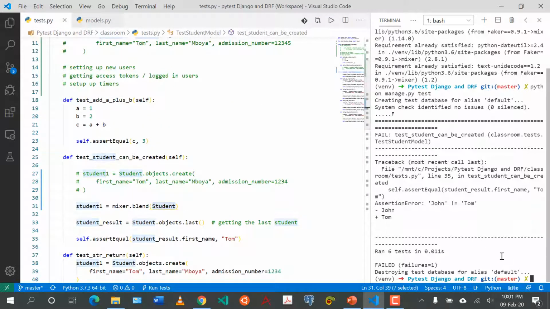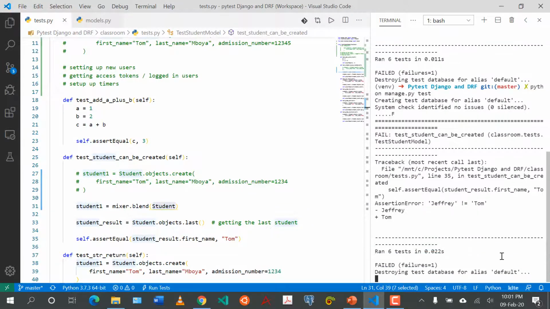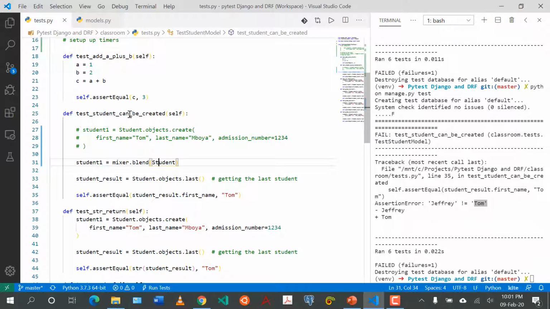Okay, and if we run this again, it's going to generate another random value, and it's going to say Jeffrey is not equal to Tom. Awesome. But here we are only interested to see if the student can be formed. So actually this test was flawed to start with.